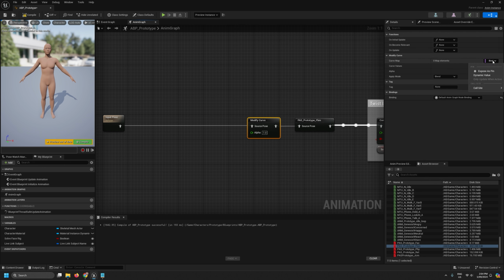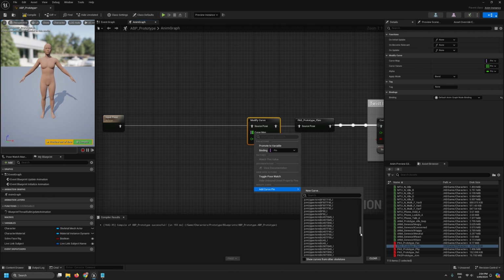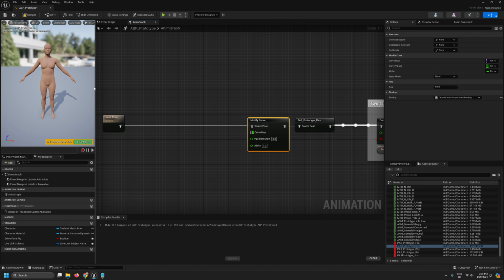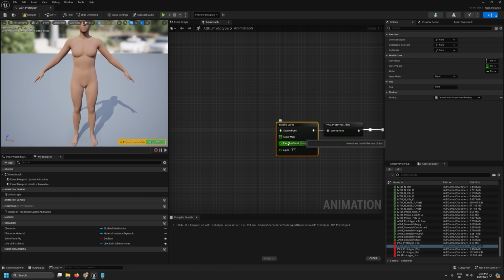and for its curve map, if I expose as a pin, I can then right click, add curve, and select from any of our animation curves on our skeleton. So if I pick something like the short one, we want the pose asset, which is the PAS one, not the morph. So always use the PAS versions. Now we just have this 0 to 1 value that we can manipulate. And like I say, that's pretty much all the sliders on our customizer are going to be doing, is manipulating the 0 to 1 values for all of our full body morphs.